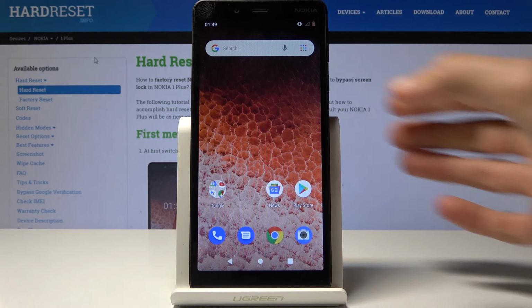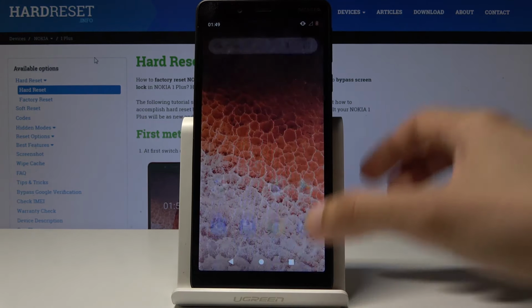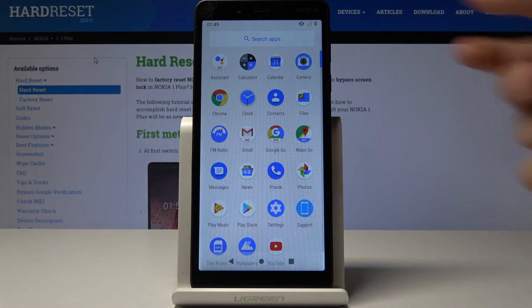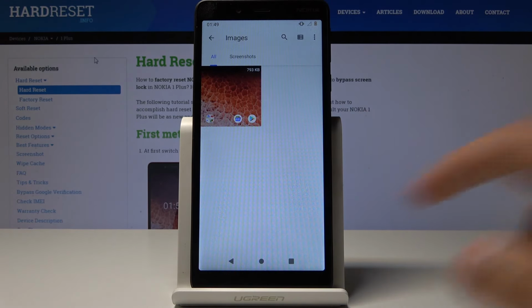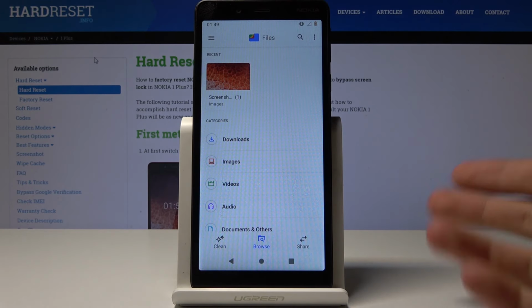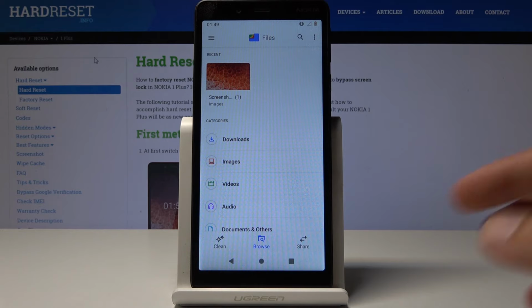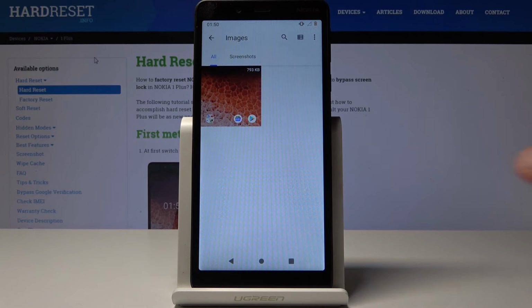So I already have an SD card in this device, and to get started all we need to do is navigate into the files right here, and once you tap on it you can go into images because we want to transfer photos, but you can do this for basically anything else, assuming you have other files like music or documents, videos. You can select whatever you want, but for this we're gonna use the only image we have.